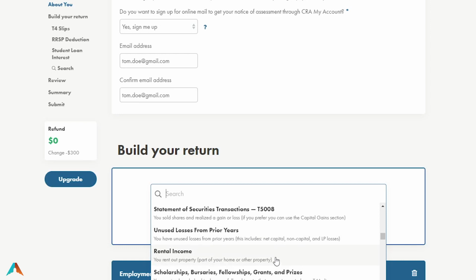Rental income. If you're interested in doing a rental income, you can do that through here. So that could be covered in another video. If anybody's interested, please leave a message below in the comments.